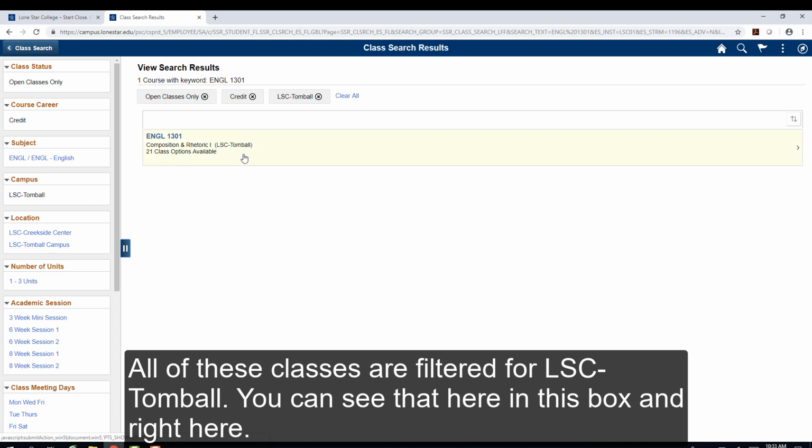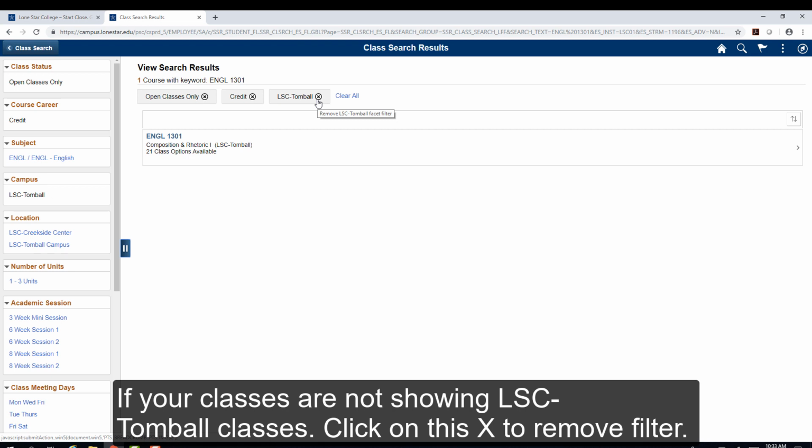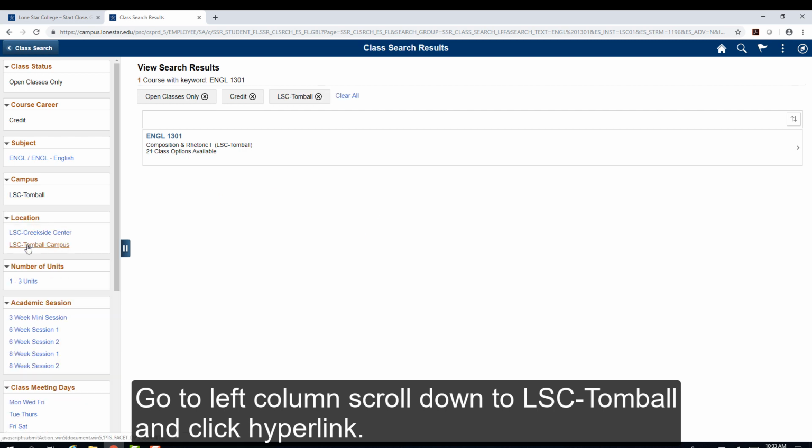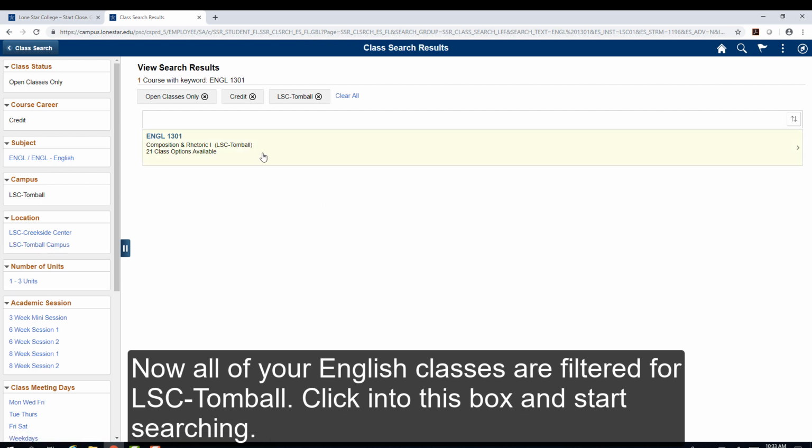All of these classes are filtered here at Tomball. You can see that here at LSC-Tomball in this box, and up here at LSC-Tomball right here. If your classes are not showing Tomball classes, click on this X to remove this filter. Go to the left column, scroll down to LSC-Tomball, and click that hyperlink. Now all of your English classes you're looking at are filtered for Tomball. Click into this box and start searching.